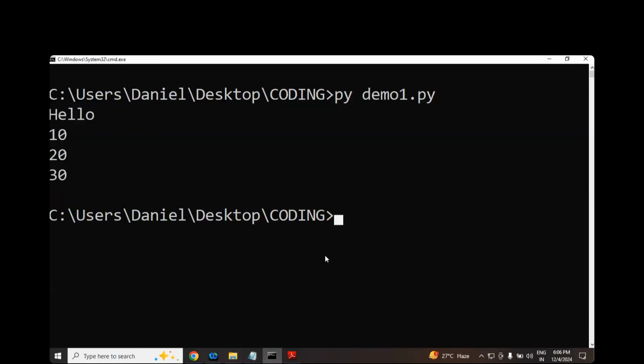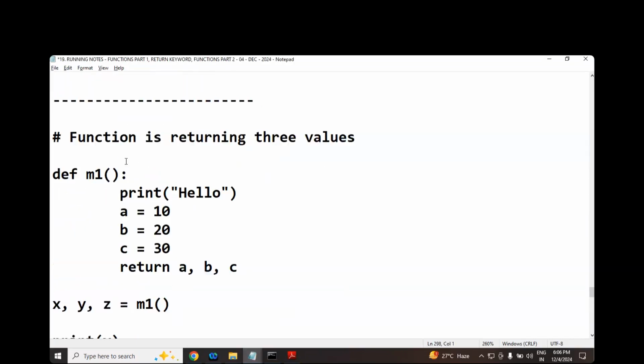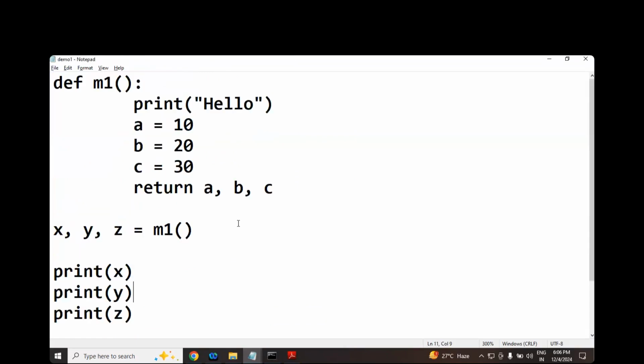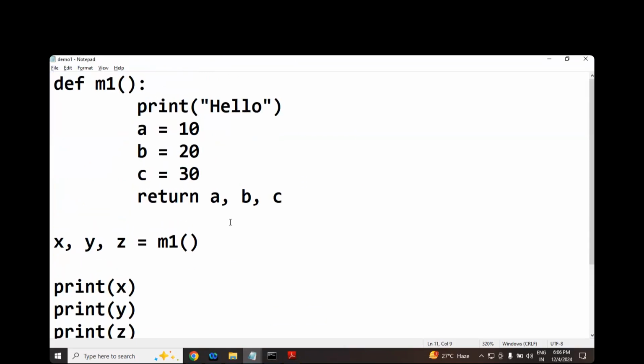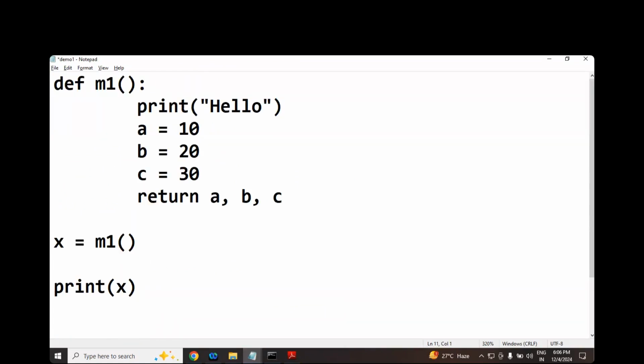If you really understand this, here is the interview question. If a function is returning one value, we assign one variable. If it is returning two values, we assign two variables. If it is returning three values, then we need to assign three variables. But what if I assign only one variable? This is also valid syntax. This is the important interview question.